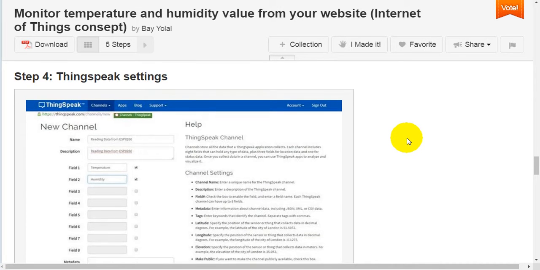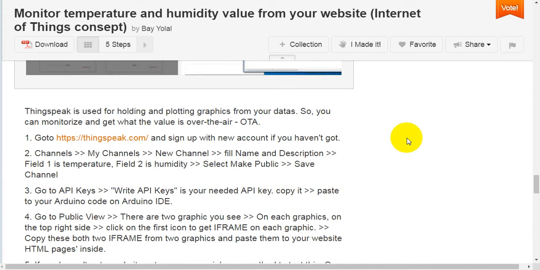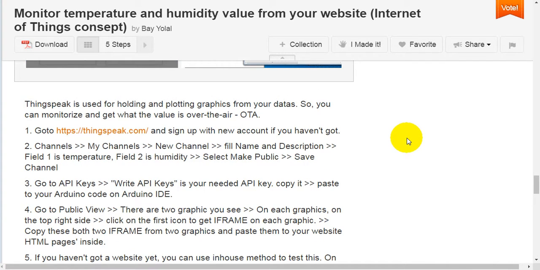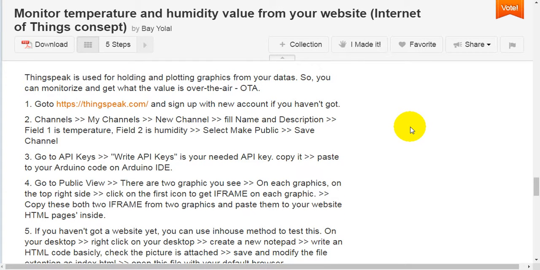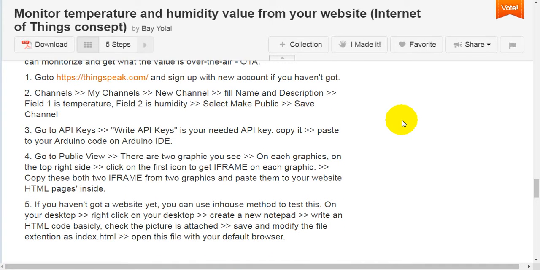Step 4. Thingspeak settings. Thingspeak is used for holding and plotting graphics from your data, so you can monitor and get what the value is over the air, meaning OTA.